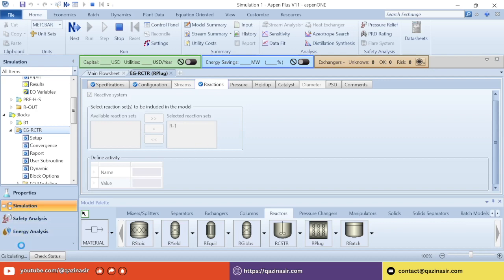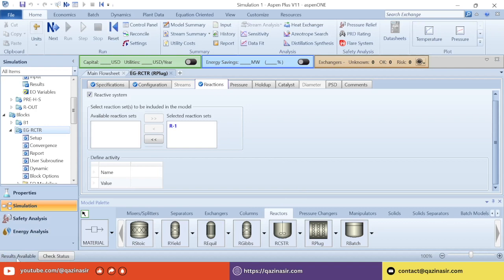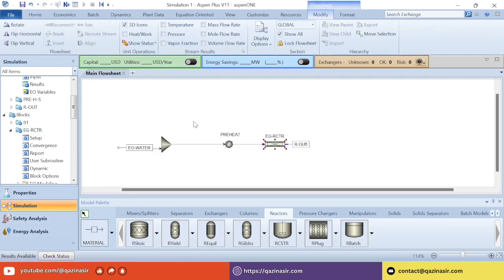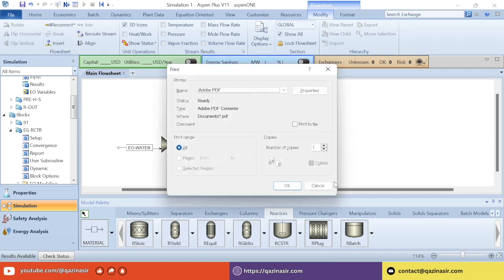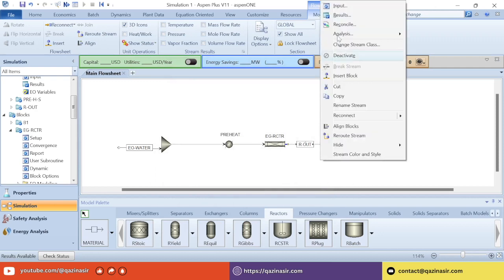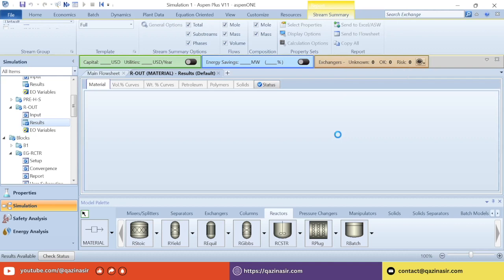So it's trying to calculate, and you can see the results are available without any error. So up to the reactor, we have successfully completed our simulation. Now we need to add different separators. Let's look at the results.